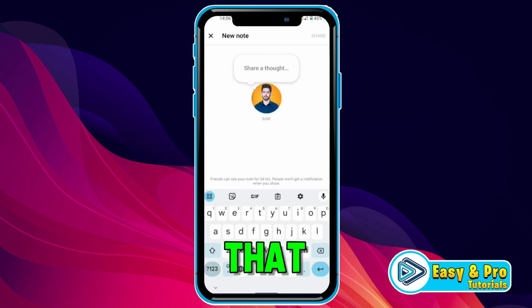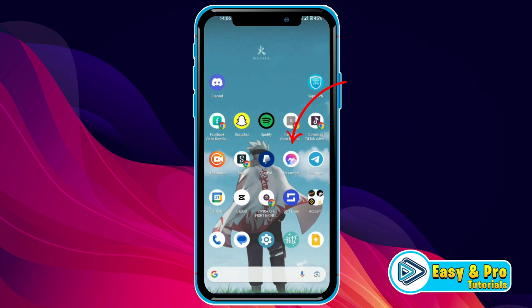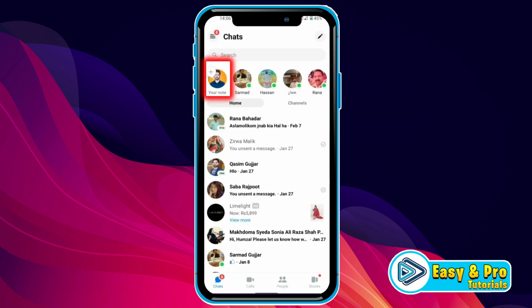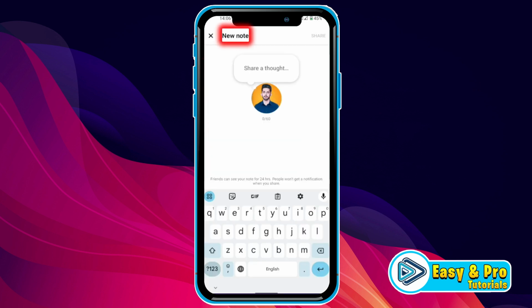In this tutorial, we will see how you can get notes in Messenger in just a few steps. So let's dive in. If you open Messenger, on the top left side, you will find your profile picture and a plus icon. If you click on that, it will open this new note.